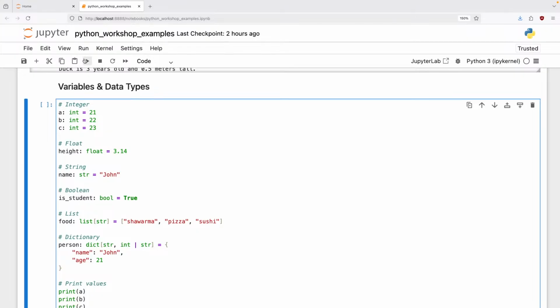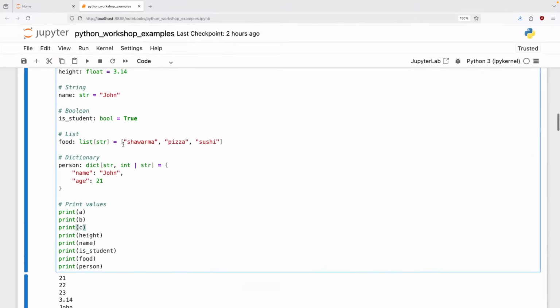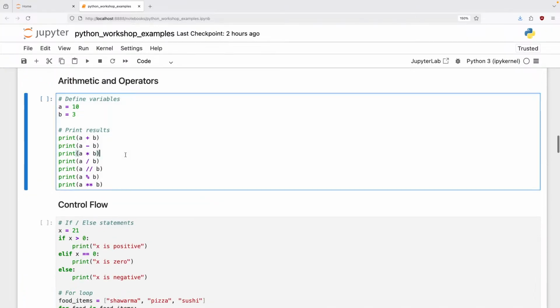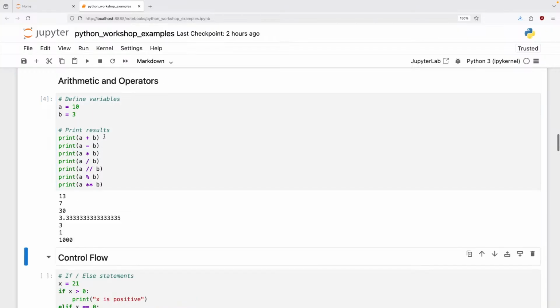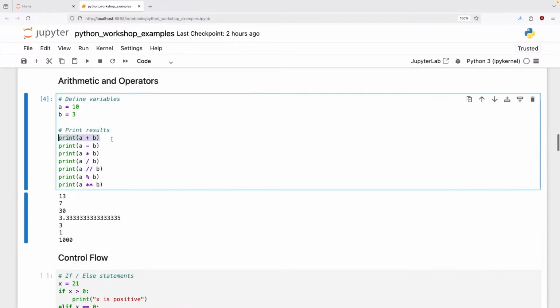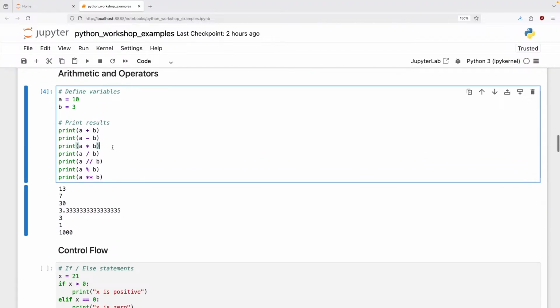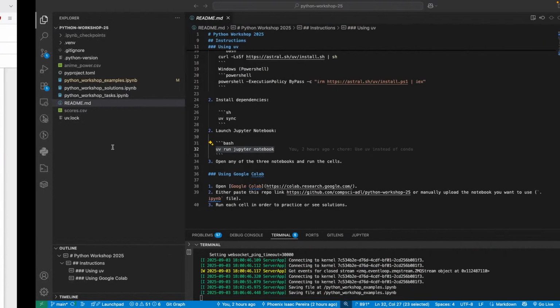If you go back here, you can see you just use the print commands again, and then you can run the actual operators inside those brackets. That's quite simple.